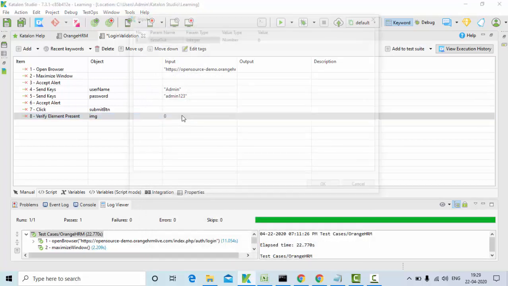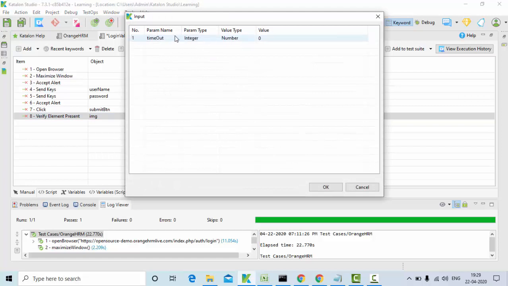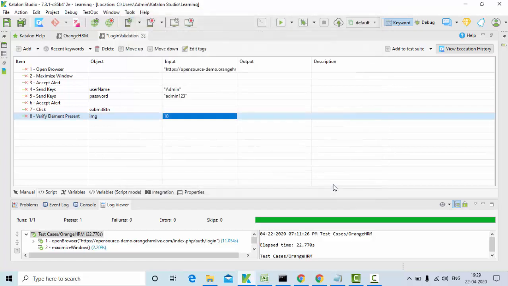Here, if you see, this is nothing but how much time, the maximum time, it needs to wait before it throws an exception, guys. So I'll just give 10 seconds, a maximum of 10 seconds it needs to wait. If the element is present within 10 seconds, it will run as a pass. If it is not, then it will throw an exception. Okay, so I have completed all the steps, I'll simply save this.